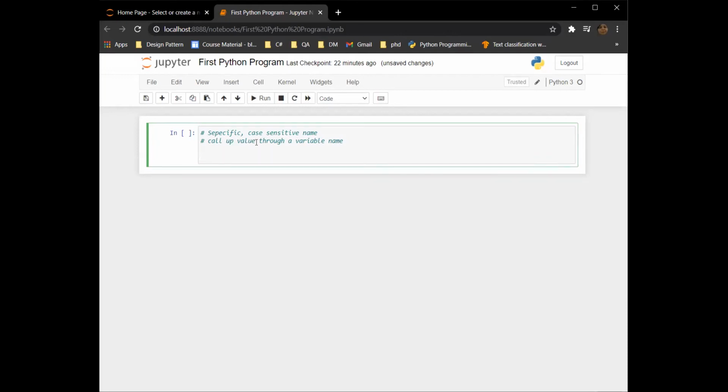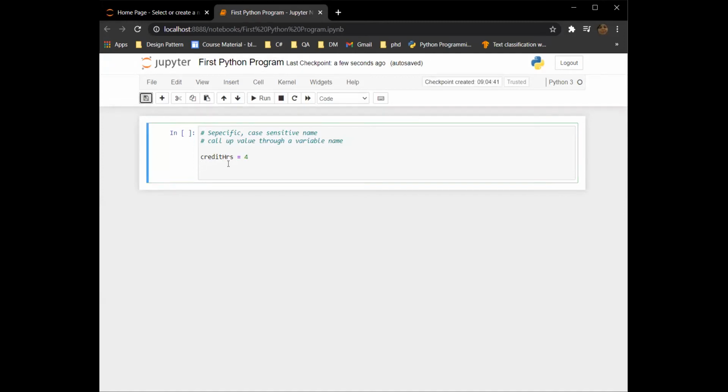So let's create a variable, say credit hours, is equal to 4.0, or we can take it as an integer, 4. If we take it as 4.0, it will take it as a float, and if we just write 4, it will take it as an integer value. And marks.